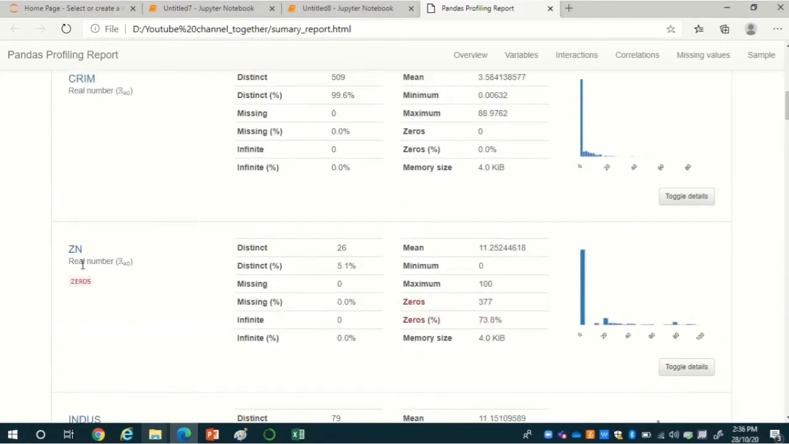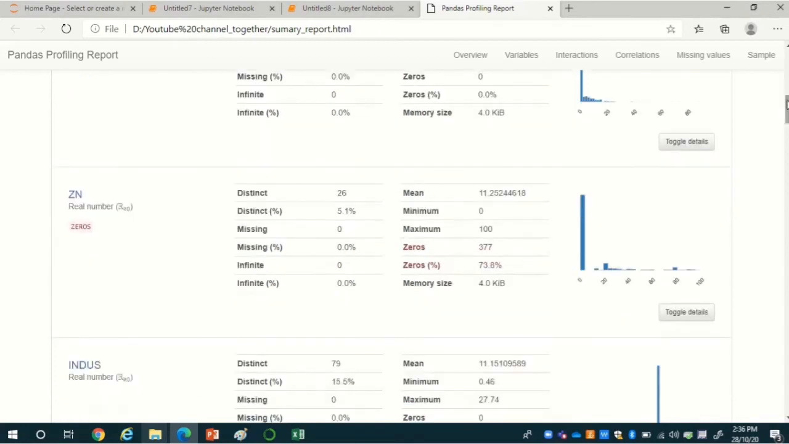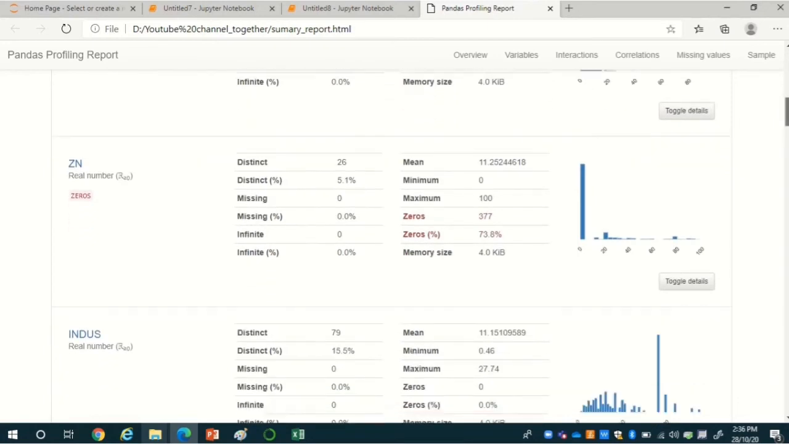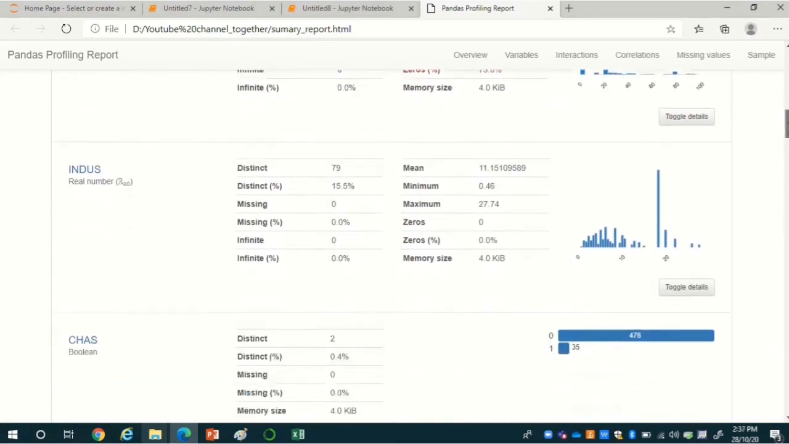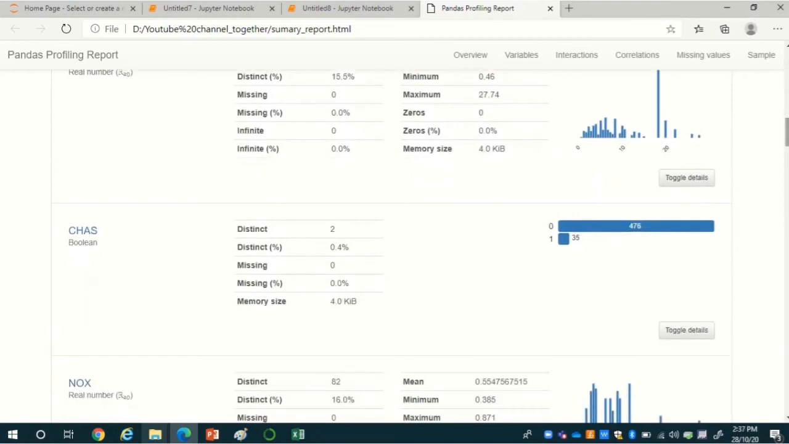Same way all other variables are described. You can see for ZN there are 377 zeros. This shows a warning to you. This warning is about zeros. There are 377 zeros in your data. So you can verify in your data sets whether it has to be treated separately. This gives you an overall picture about these variables. Same way you can go through other variables. You get brief statistics on variables.